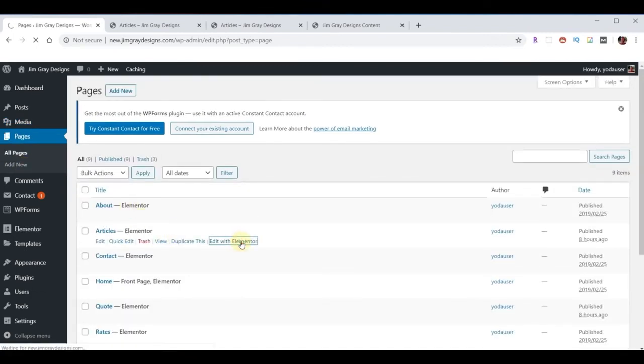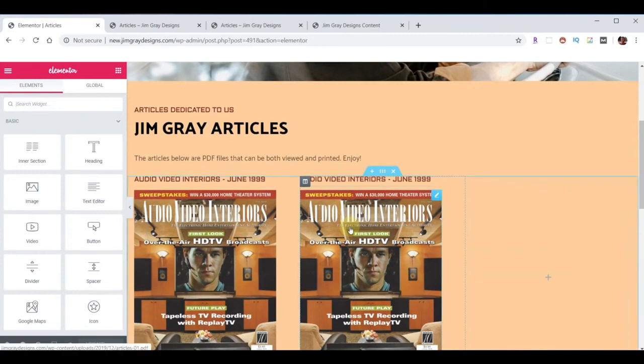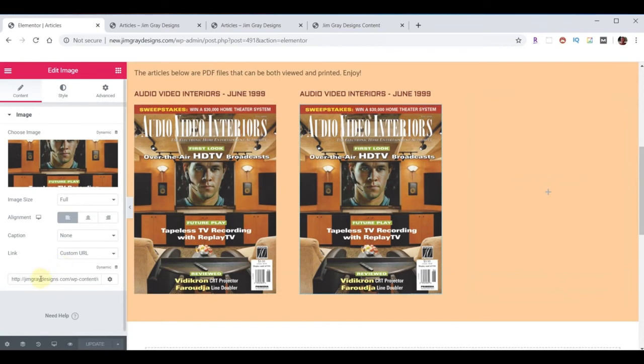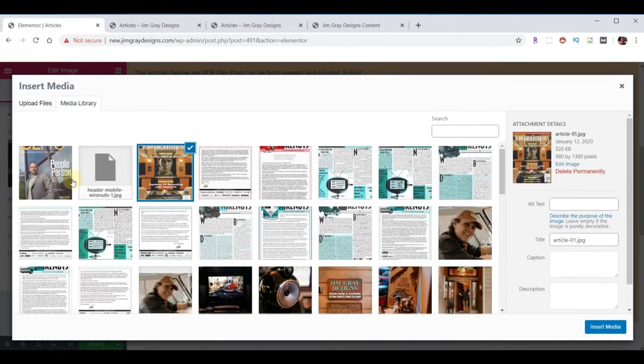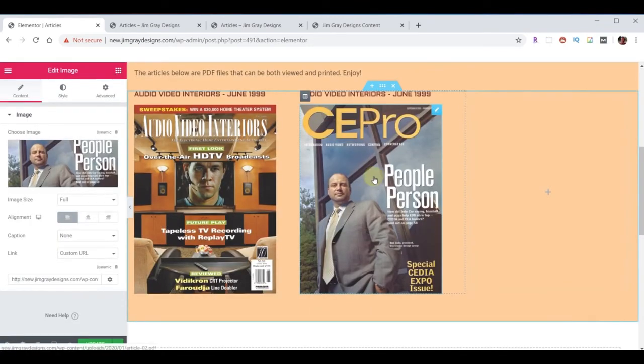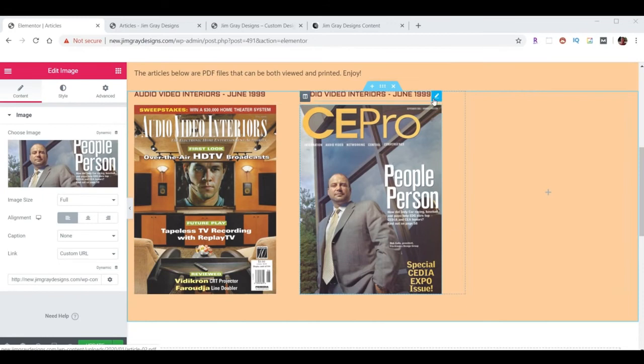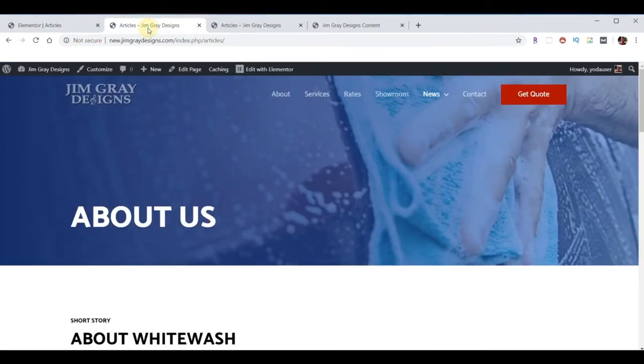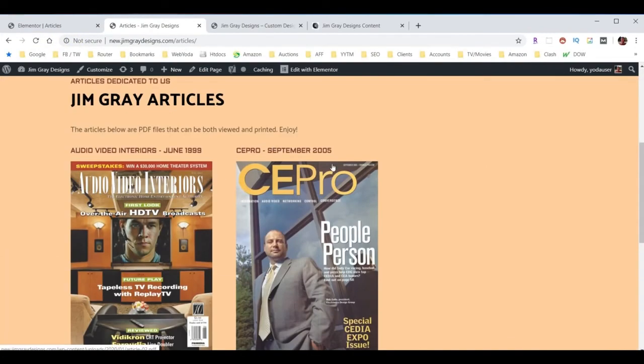Go to Articles, Edit with Elementor, and now right here, we can click on this. And right here is the link. So we can paste in the new link. So now I see it's Article 2. And then we can click on the graphic. And we already added our graphic, so we can choose that. Hit Insert. And now the new graphic is there. And the only thing left is to change the header. So we'll choose that widget. Put in the correct text. Hit Update. Go back to our page. Come over here. Reload. And now our article page is complete.